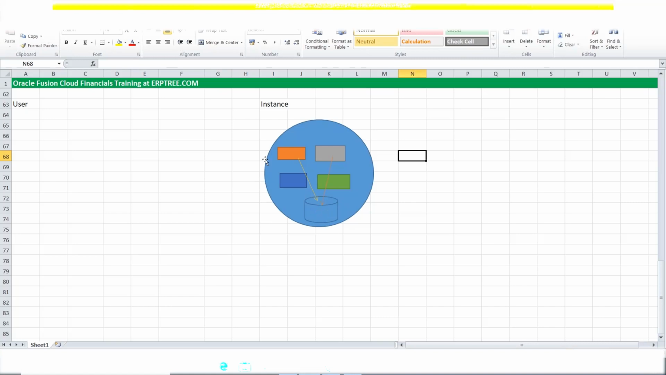When you talk about instance, every instance will have multiple applications inside of it. Every application will be connected to the database. So that's how you can define the instance. Application means pages, reports, and database connection. That's what we discussed. So it's a very simple point.